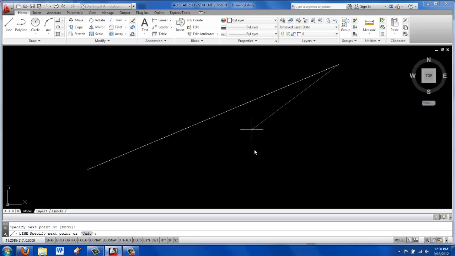As you notice, it will continue drawing line segments. We don't want any more. Let's keep it simple, so we're going to hit Escape. Escape will get you out of any command, and if we read the command line, it's now empty. So that's what we call an empty command line.